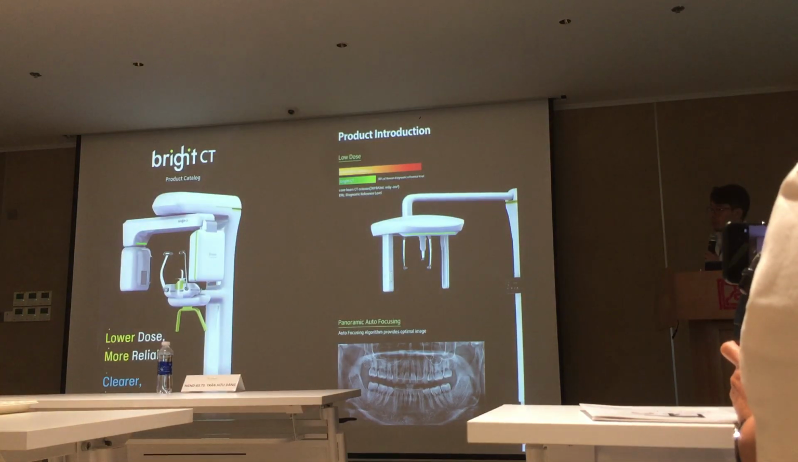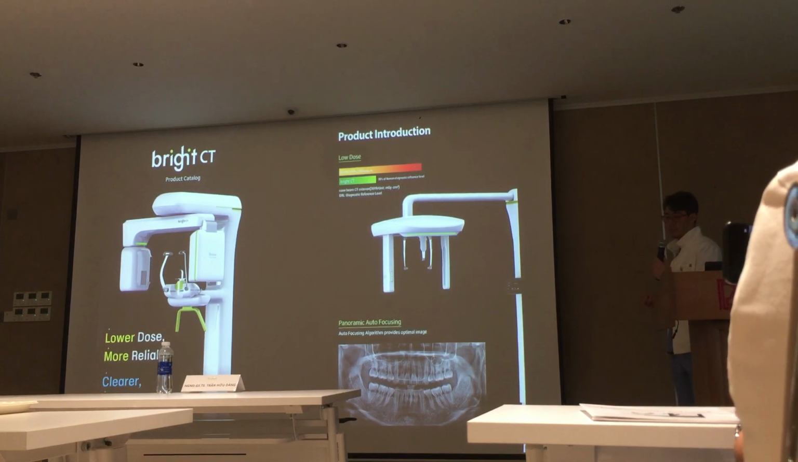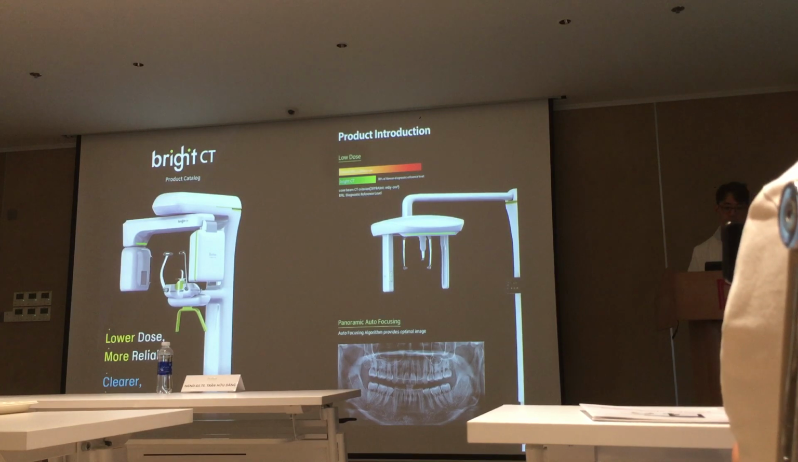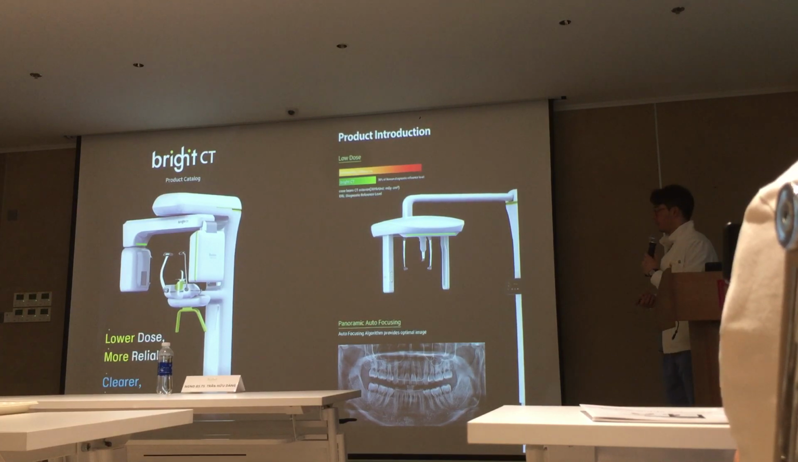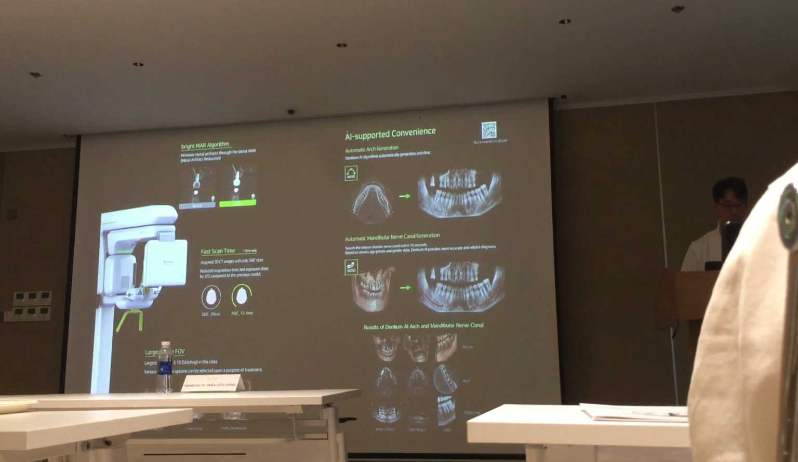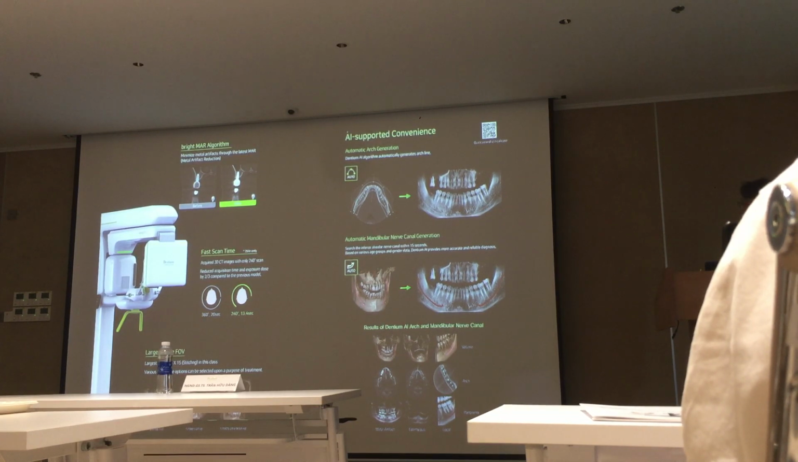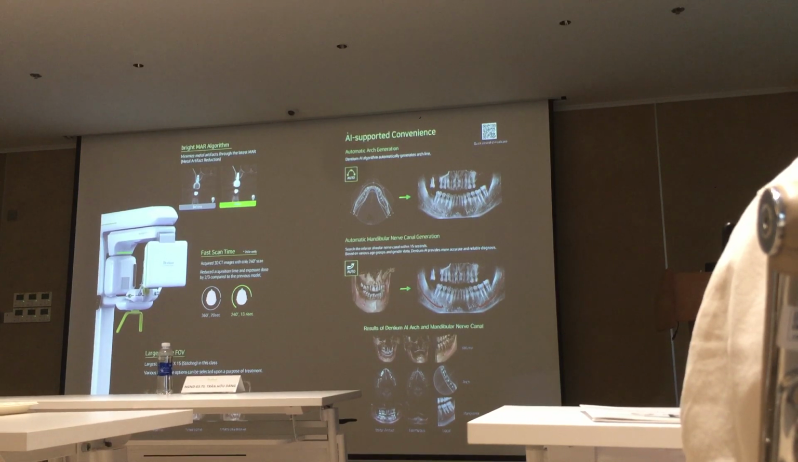So first we need to take a good cone beam CT. And what I mean by good cone beam CT is the CT has to be very clear and precise. And to protect the patient from the radiation, the CT has to have a low dosage of radiation. And also, this Bright CT has a metal artifact reduction technology. If there is a metal artifact, it's not going to be very accurate, so it reduces metal artifact to get a clear view.